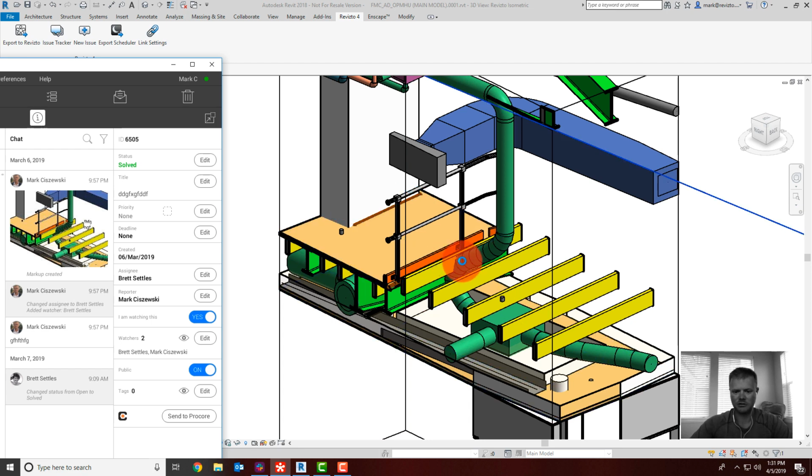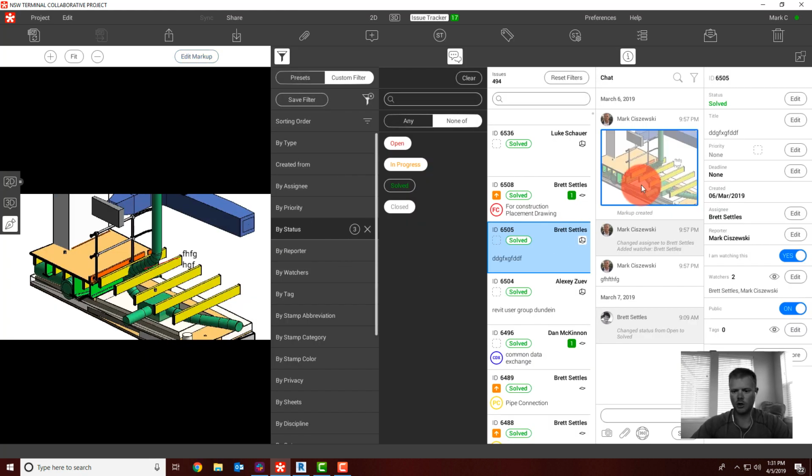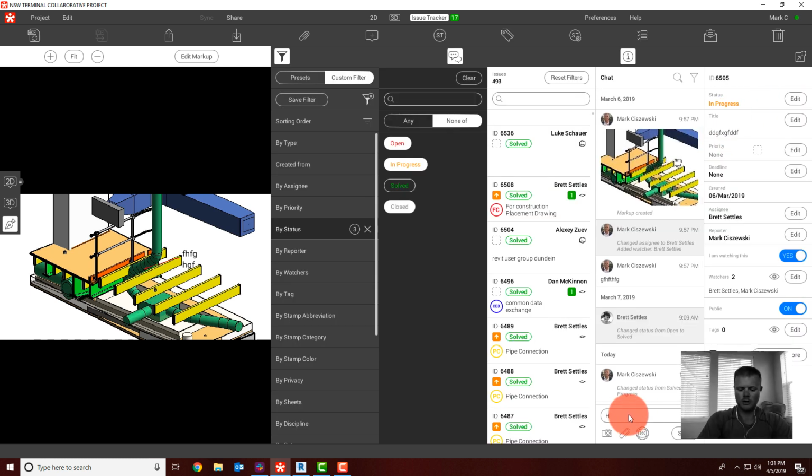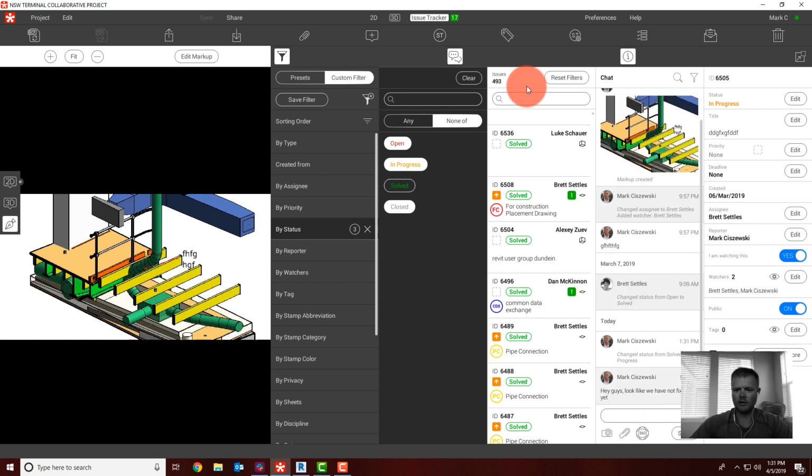Looks like this is actually still colliding with those structural beams, so I'm actually going to move this back to in progress. So I'm going to make a note. Hey guys, looks like we have not fixed this yet. So we can still see that we have 493 total project issues ready to be signed off on.